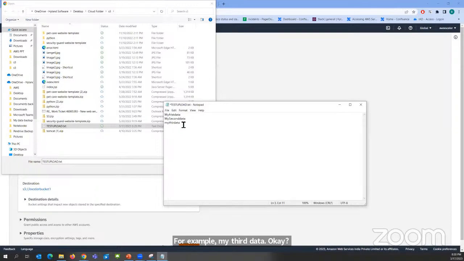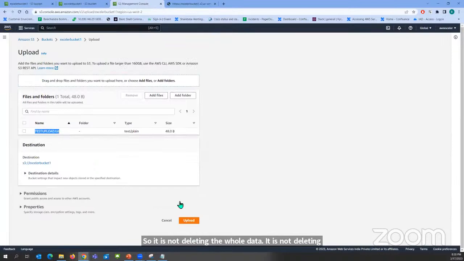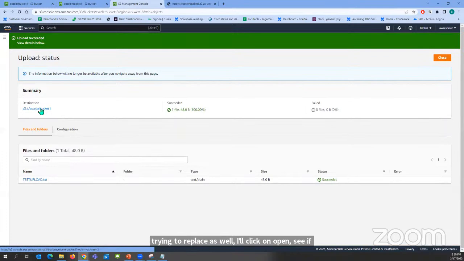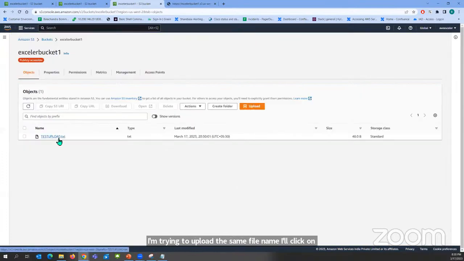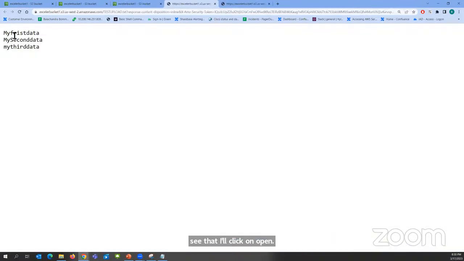So what happens if I update this? It is not deleting the old data. It is not deleting the old data if I click on save and it is not replacing as well. I'll click on open. See, I'm uploading the same file name. I'll click on upload. I'll go to the buckets. Now what data should I see? Let us see that. I'll click on open. You can see my previous data is available, and the second time data is available, and the third time data is available.